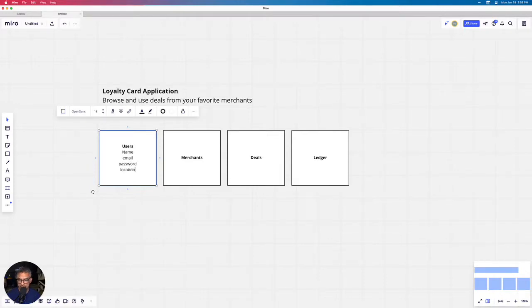And maybe I'll do a location. So those are all of the different fields of the user. Now, if I go to the merchant table here, I'm going to keep it simple. I just want a simple name, and then I also want a description. Okay, name and description of my merchants.